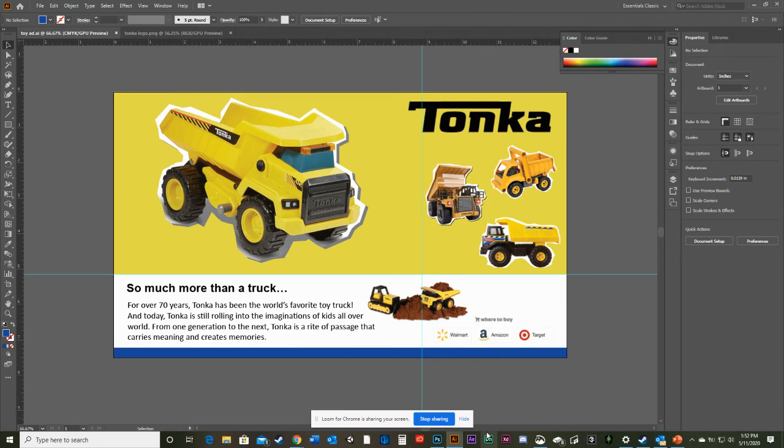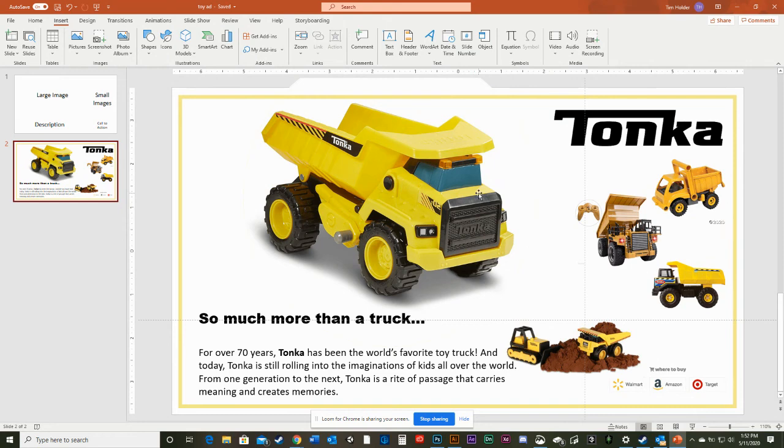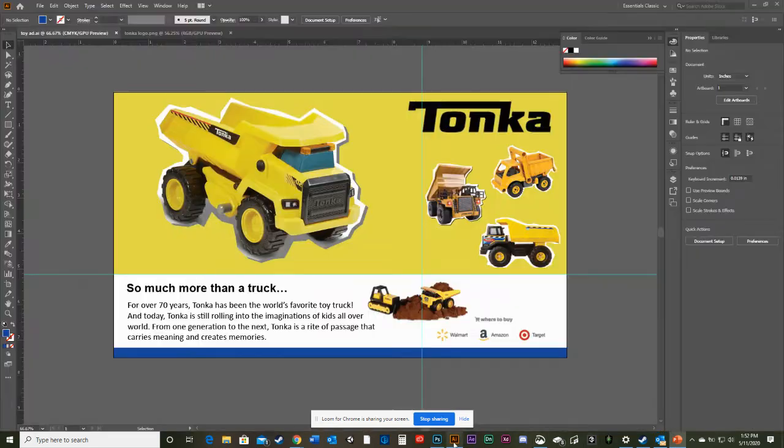Remember, when you set this up in Illustrator, in order to get the same sort of layout, you're going to want to start a new document. PowerPoint automatically sets up its slide size to be about 13 inches wide by 7.5 inches tall. So in my Illustrator document, I set up a new file at 13 inches wide by 7.5 inches tall. Make sure you double check that it's that size.